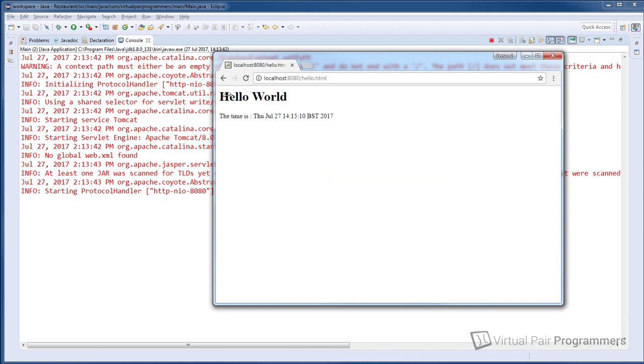And it looks like it's worked. We've got hello world and the date and time. If I click on refresh, well, you can see that the time changed. So we've genuinely got here a dynamic web page. It may be simple, but we've now built our first servlet.